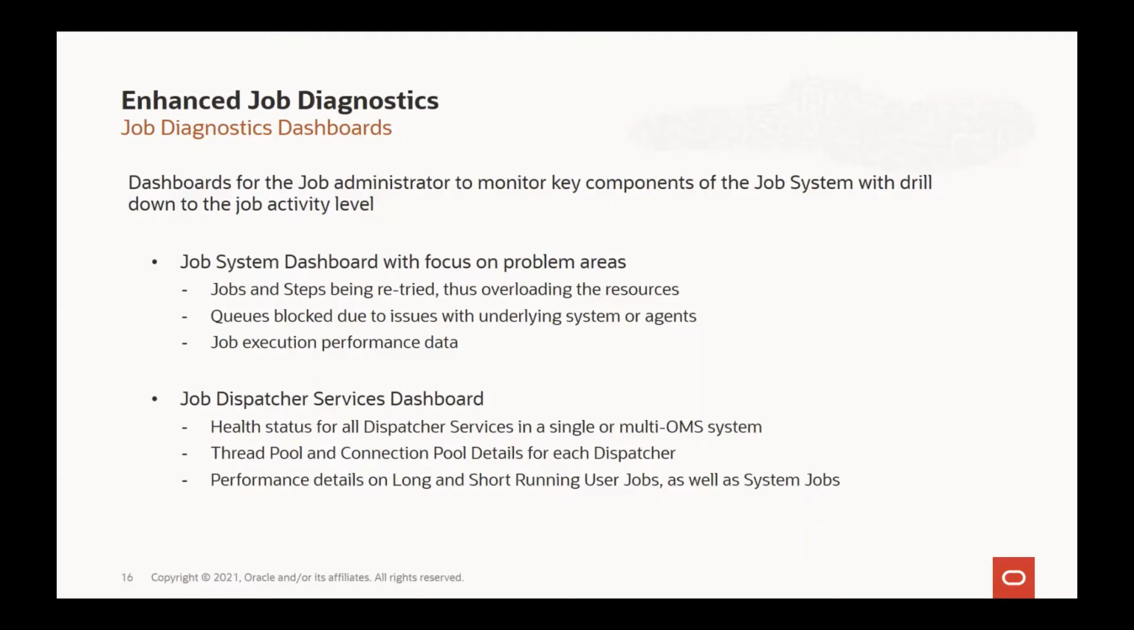We have a job dispatcher services dashboard as well, to see the health status for the job dispatcher services in a single as well as a multi-OMS system. So each OMS system has its own dispatcher, so we can view all of the dispatches through these dashboards. And you can view and get configuration details about the thread pool and connection pool details for the dispatcher.